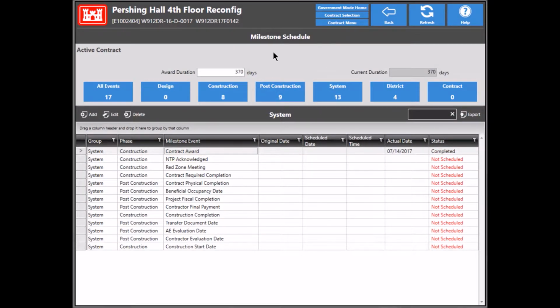You'll need to enter the award duration of the contract. You may need to calculate the number of days based on the difference between the NTP date and the period of performance date in the contract if it's not specified as a number of days. I already happen to know this one is 370 days, so that's good. We'll go ahead and click back.